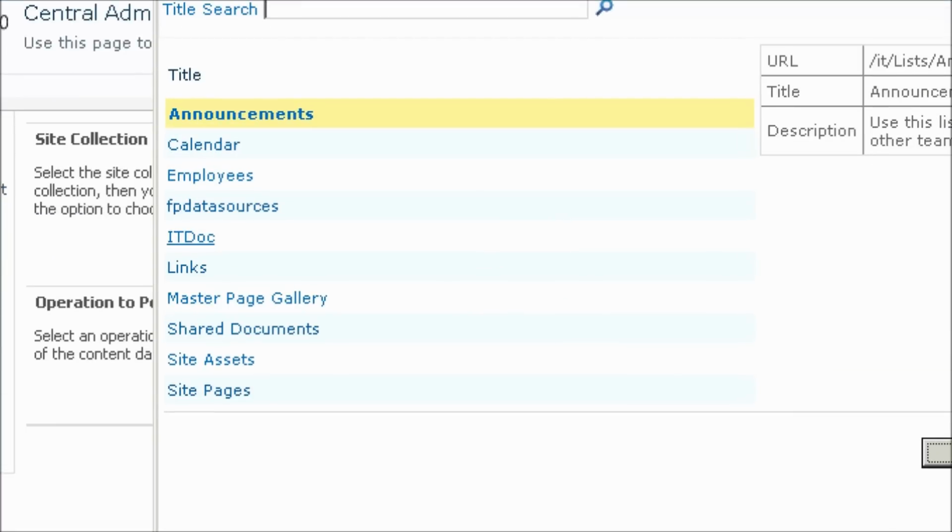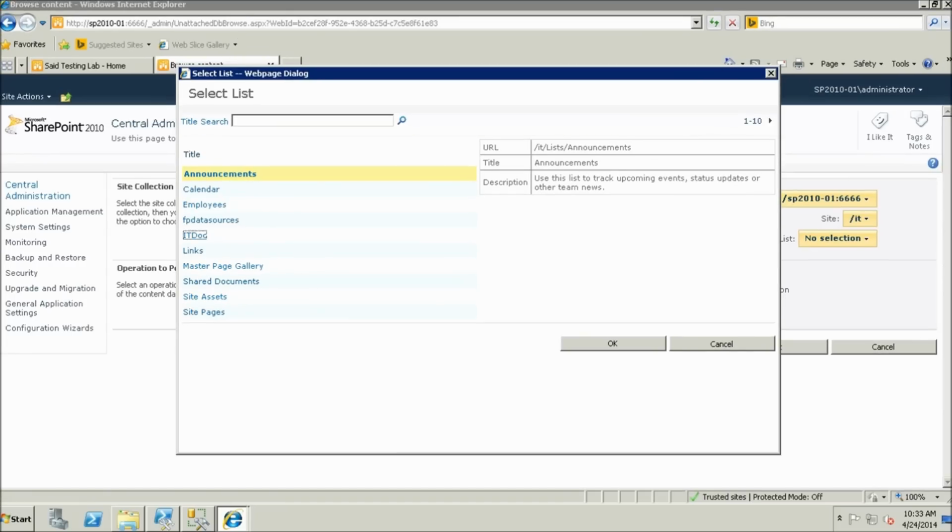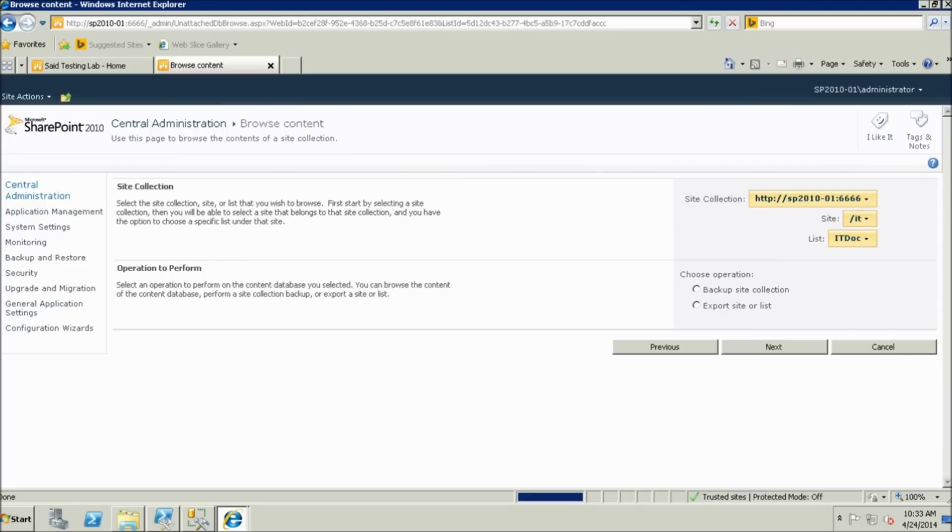I will choose my IT doc. So what do I want to back up? If I just clear this selection and clear this selection, I will back up the whole site collection, but now I am backing up just this list.